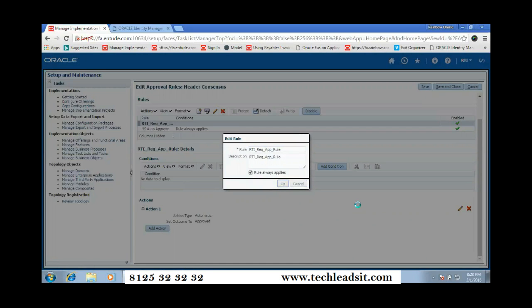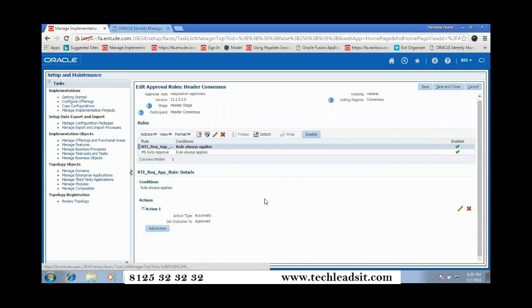Okay, so this is how the rules can be created. And now this is our rule, the requisition approval rule, and this is our condition, and this always applies, and it is automatically approved. This will automatically get approved. If you want to disable this rule, you can disable it. Again, it's a single rule. You can define multiple conditions also, and if all those conditions are satisfied, then the actions are going to be fired.